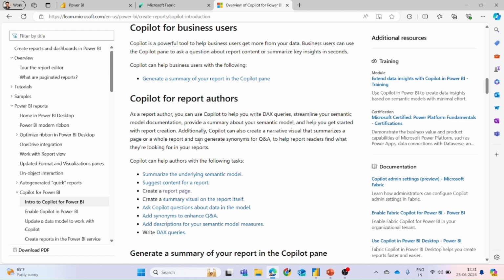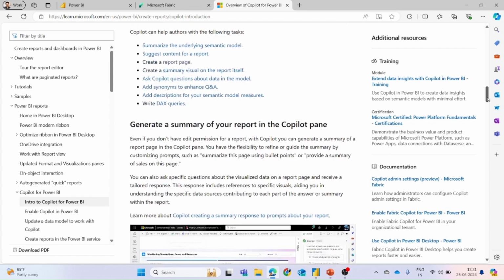Then there is Copilot for report authors. So what are the features available for them? You can summarize the underlying semantic model, then it will suggest the content for a report, then it will also create a report page, summary visuals, and you can ask questions related to your data in the models, and you can also use Copilot to write DAX queries. So we will also get into detail about this.